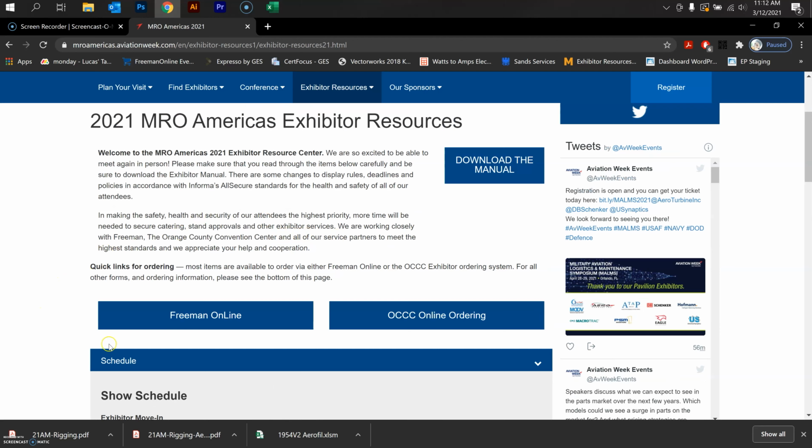And sometimes they'll have a link to go to the Freeman site. That's what we're trying to get to, is the Freeman online ordering. And actually for the electrical and maybe a few of the other things, we'll be going to the OCCC online ordering, which is the convention center. And typically the convention centers themselves independently offer things like electrical, AV, sometimes rigging as well. I'll show you how to get to the Freeman online page without going to the show website. I just wanted to show you that this is sometimes an option.